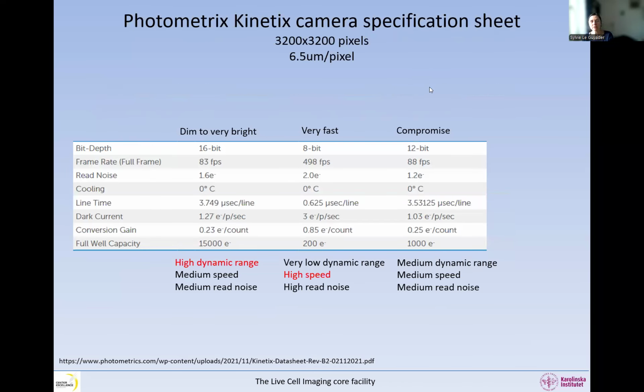So if we look at the specification sheet of a camera, and this is one of the things that you have to do now because you have to collect information about your detector. This is, for example, for the Kinetix from Photometrics. This is what the data sheet would look like, and then we're going to see how to read this.